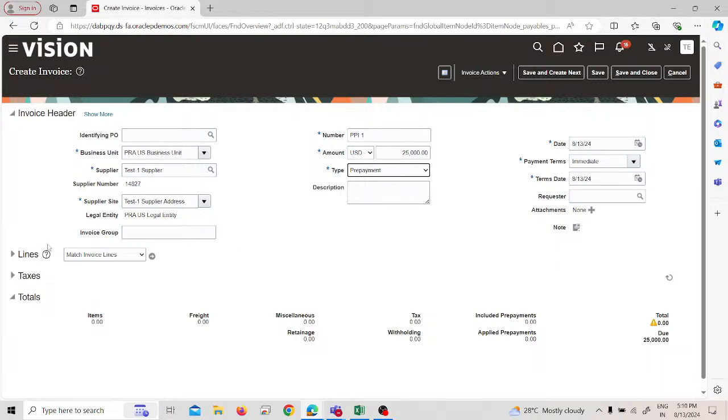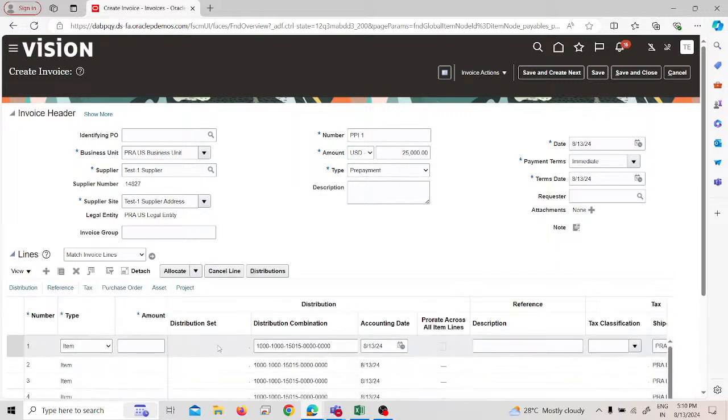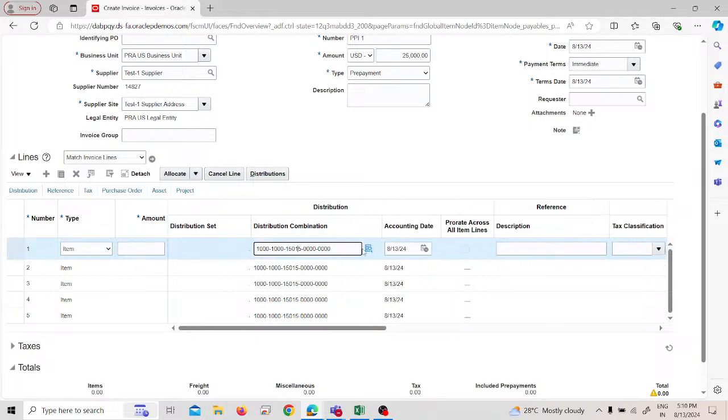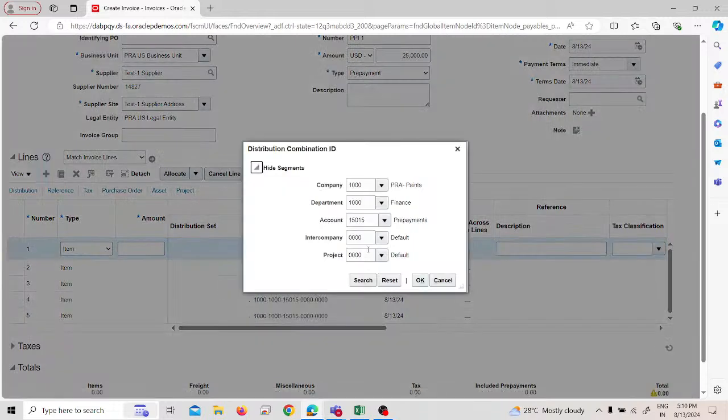Now we will go and select the lines. Here you will see the lines have been already selected. So where have we configured this? Okay, the prepayment is selected by default by Oracle, if you can see. Let me show you. As you can see, the prepayment has already been selected.